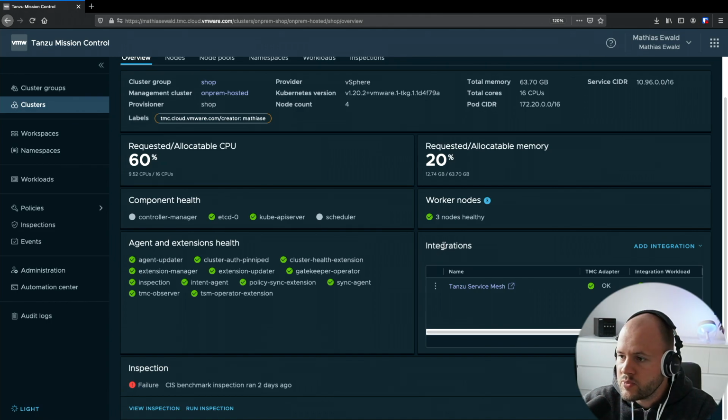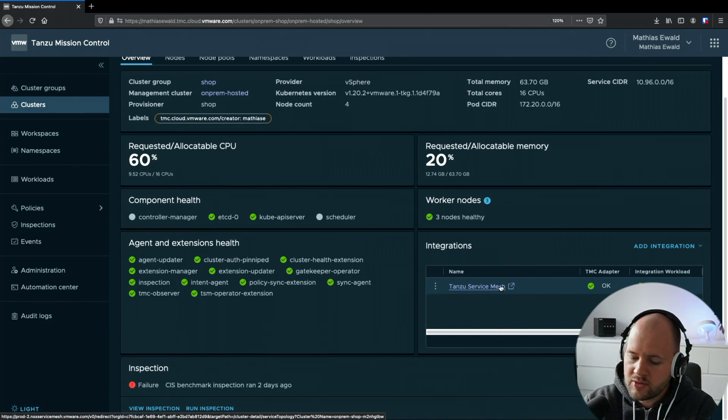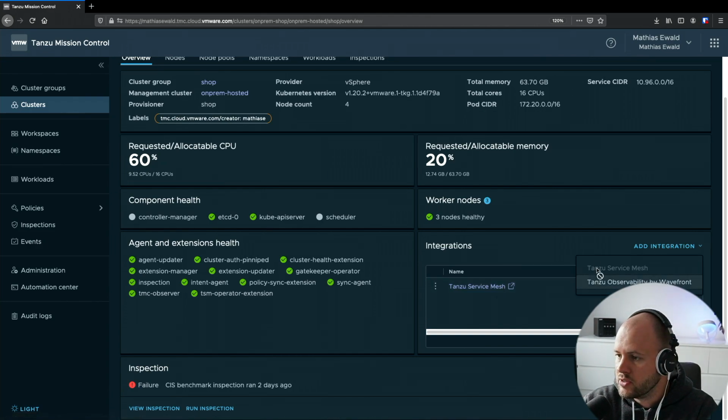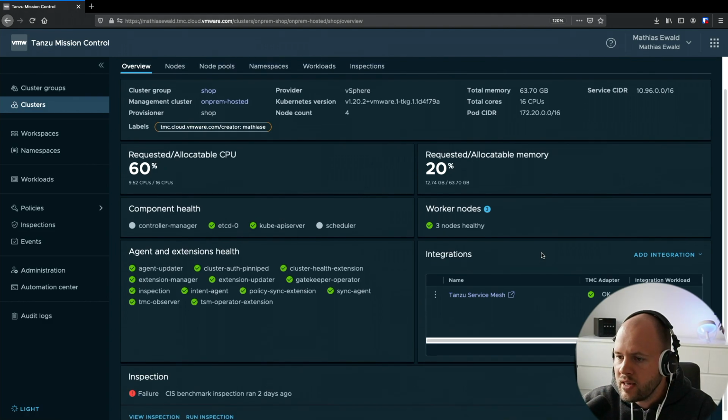And in this case, we have an integration which is called Tanzu Service Mesh. So I have a Tanzu Service Mesh account, and I was given access to that. And I added that integration to my cluster. And that's when the cluster was onboarded into Tanzu Service Mesh, and Istio was installed, and all the prerequisites were installed to run that global namespace cloudburst scenario that we're going to run later on.